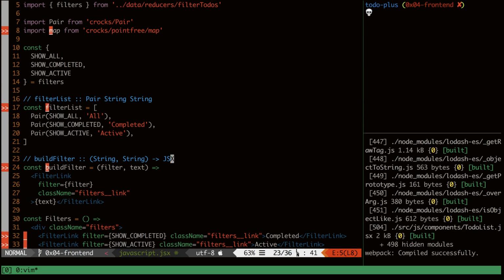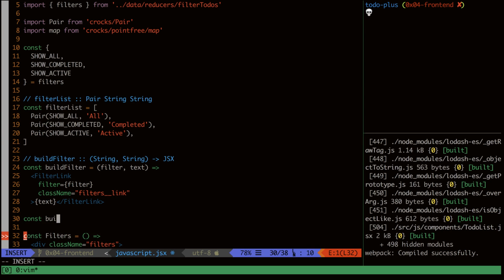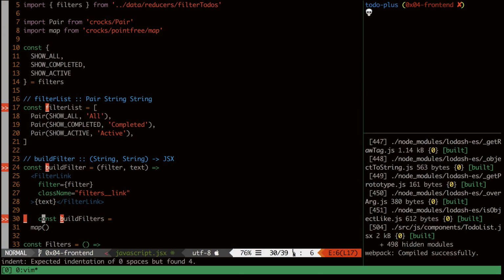Yeah, we have that. Okay, so now let's build ourselves, since we have this point free function, we want to be able to take this list. So we'll say build filters, right? And build filters is going to take a, oh, that's cute how it did that.